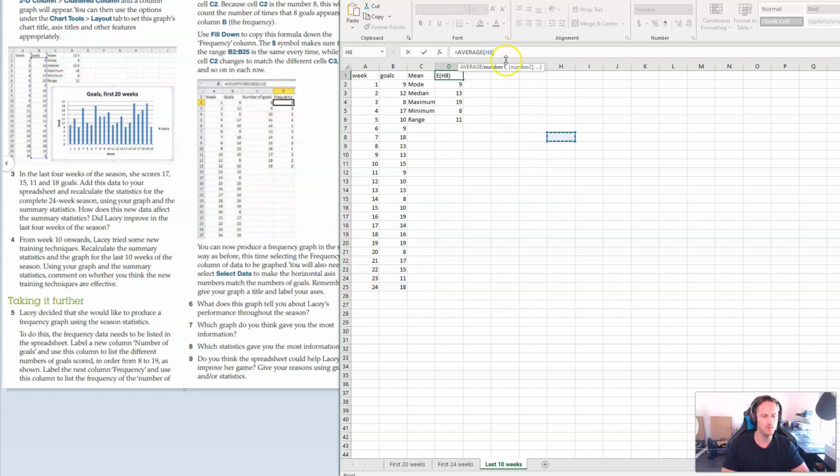And now, whoops, don't do what I just did then. You have to press enter first. And then I can just go highlight the relevant section and click paste. So I'm only including the last 10 weeks.